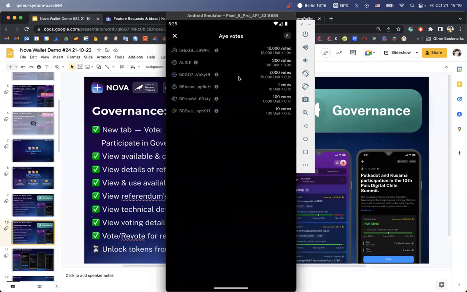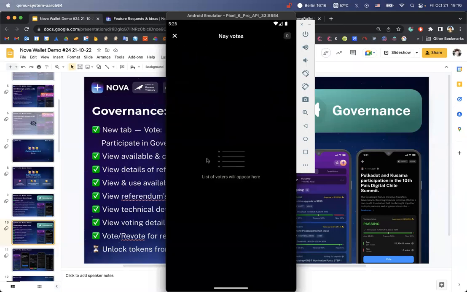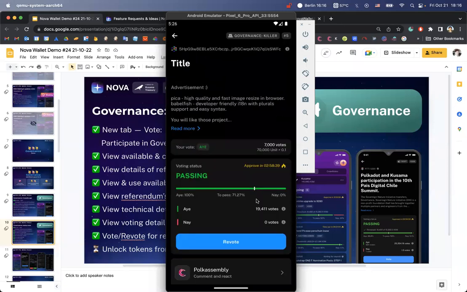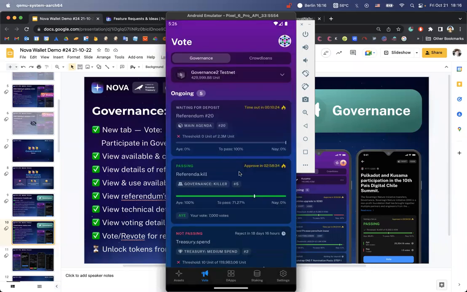You can also check how many votes and what accounts have voted for approving this referendum, and you can also see that nobody has voted to reject this referendum. So that's how the statuses work on the main screen.